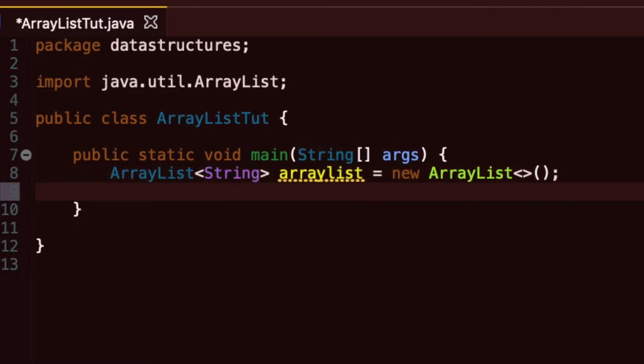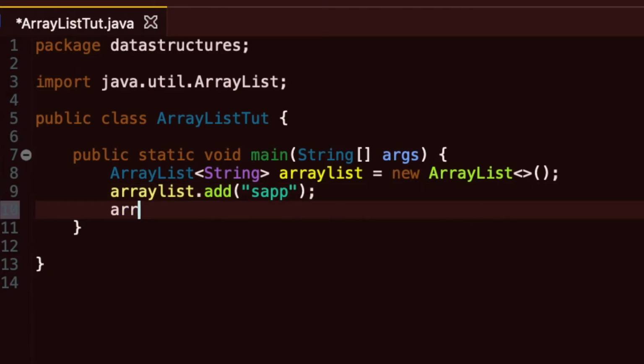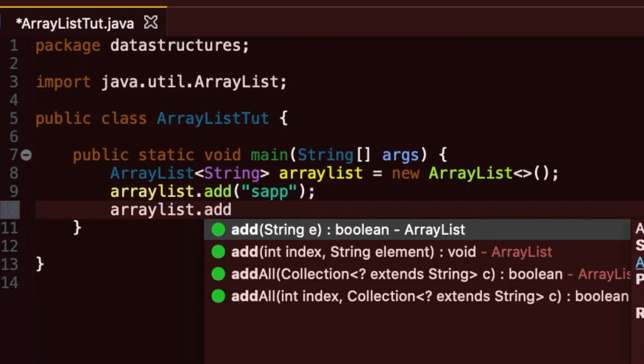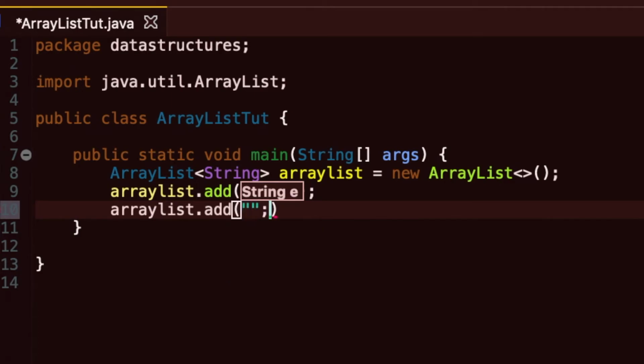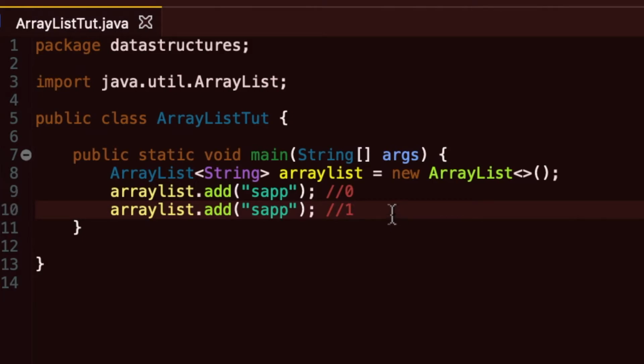So if I want to add values to the array list, I just have to do ArrayList.add, and I just have to specify the value that I want to add. So let's say I want to add SAPP. SAPP is added. You can add the same value over and over again. That part doesn't really matter. There's no rule saying that you can't have the same value. It's just that these two will have different indexes. This will be stored under index 0. This one will be stored under index 1. So that's important to know.